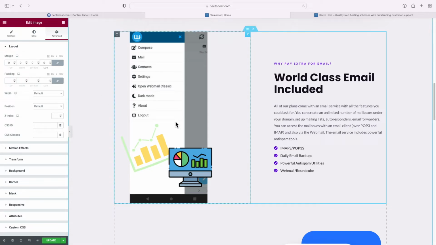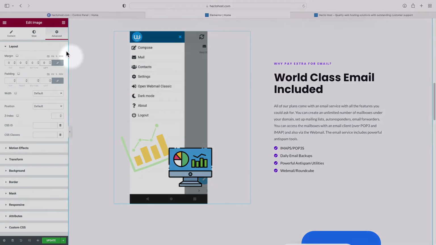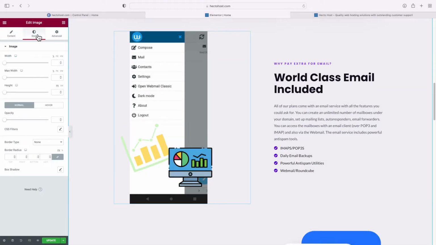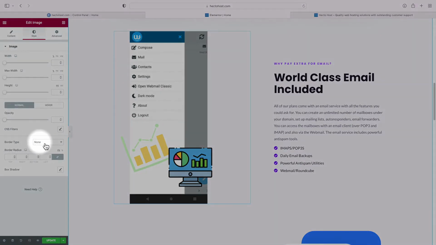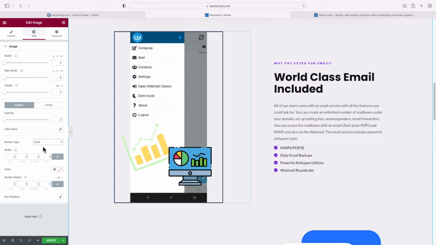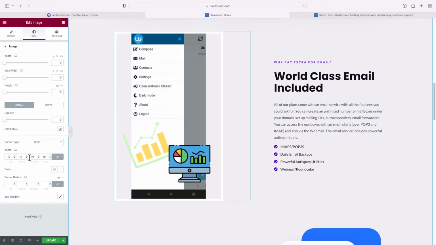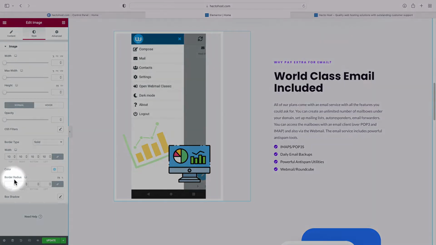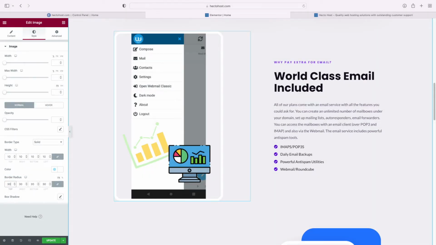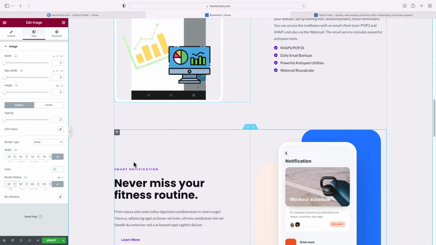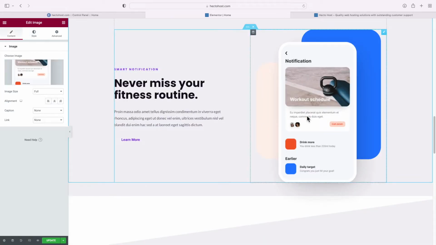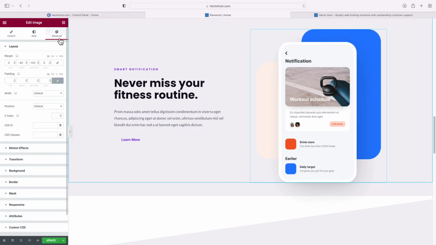A nice little effect that I would like to apply is to round the corners of the image. Switch to the Style tab of the image, set the border type to solid, set the width to 10, change the color of the border to white, and now set the border radius to 30, which would actually round the corners. We'll proceed with applying the same changes to the section below, so I'll just fast forward again, Edit Image, Advanced, Layout, Right set to 0.